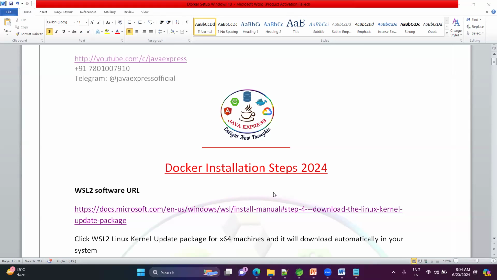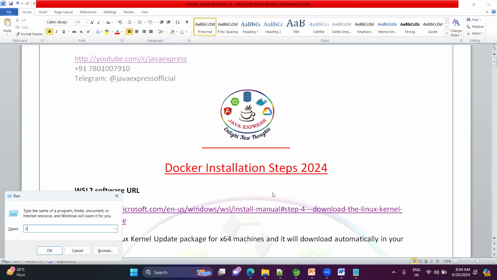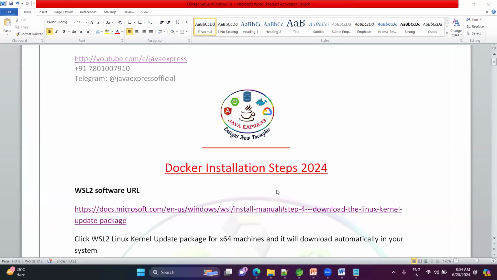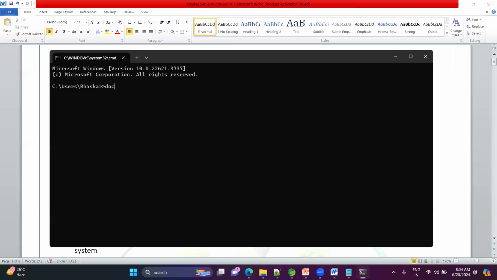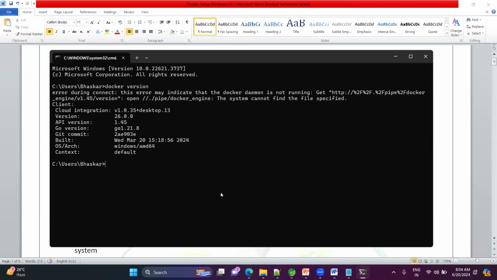If you have already installed it in your local system, you need to check one command called the docker version command. By using this command, you can see whether Docker is installed in your local system or not.